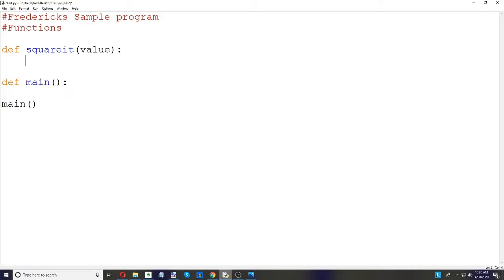So we're going to do a very simple function, and we're going to call it square it, and it returns the square. So we have square it, and the parameter is value. Sometimes that's called the argument of the parameter. So value is what we're going to send in, and we're going to say that the answer to this is going to be value times value, because we want to square it.